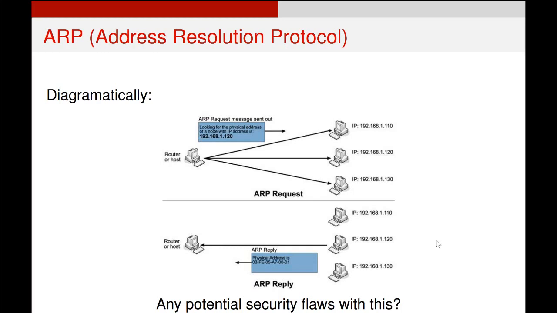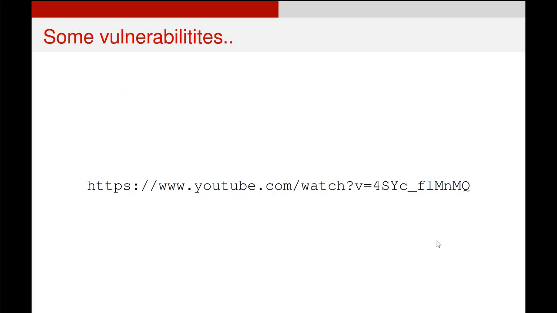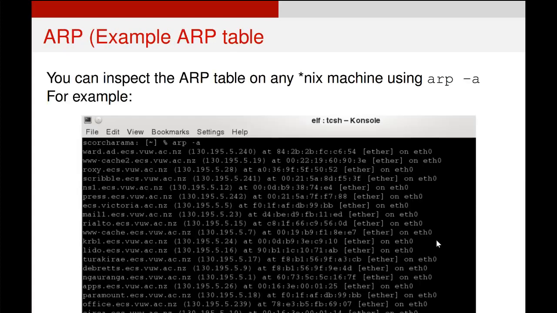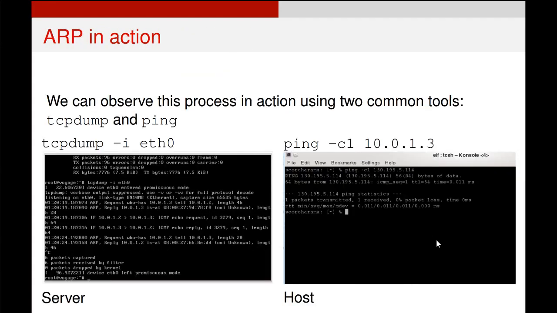The security flaw with all of this, if you haven't realized it already, is that anyone can reply with those acknowledgements and say, yes, send the traffic to me. There are ways around this, but it is rather a major security issue. And in general, if you want to see this process in action, you can use tcpdump to listen on particular ports and ping to generate packets and ARP requests if the network is not known.